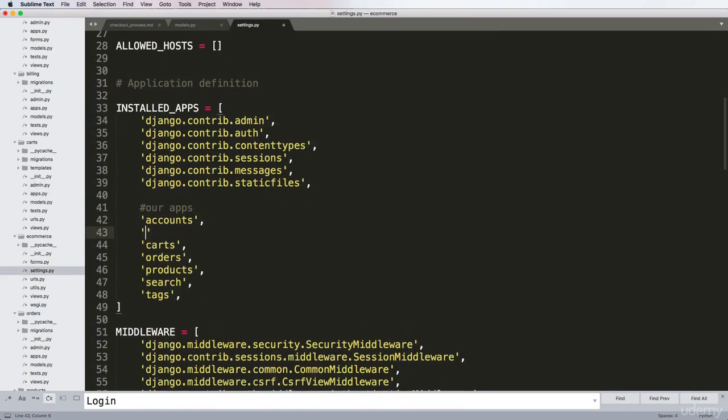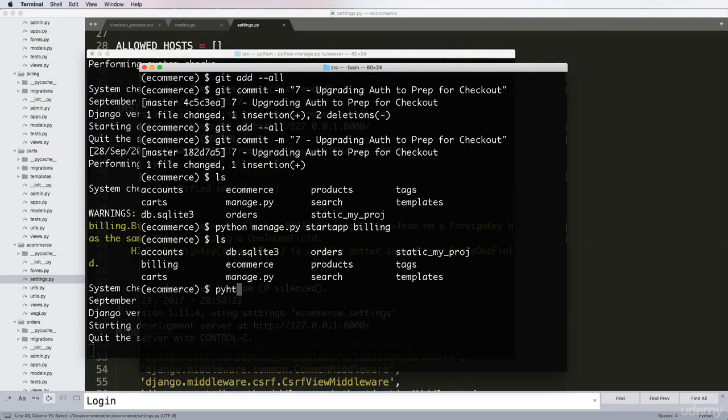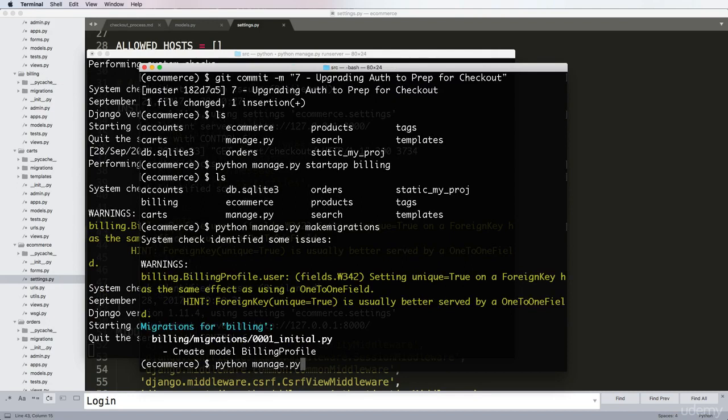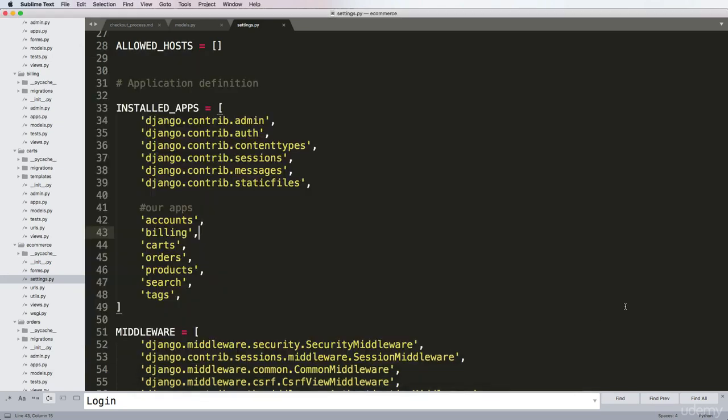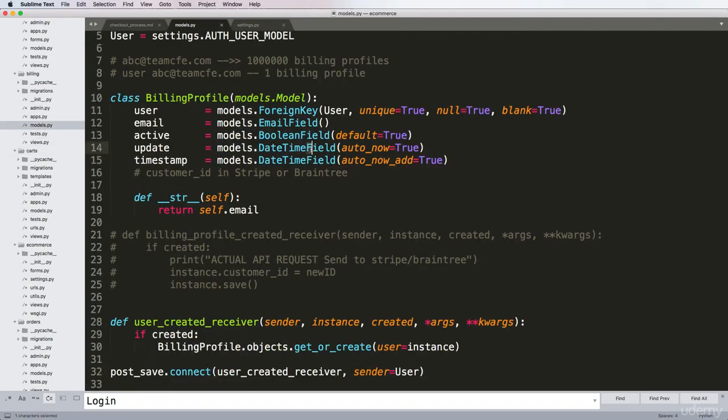So now in our settings, in the apps, we're going to add in billing, save it, and then python manage.py makemigrations, and then python manage.py migrate. Here is something that's really cool about Django: it gives you a warning saying, hey, you put unique=True on a foreign key, you might use a OneToOneField, which is actually what we should do. So, OneToOneField.